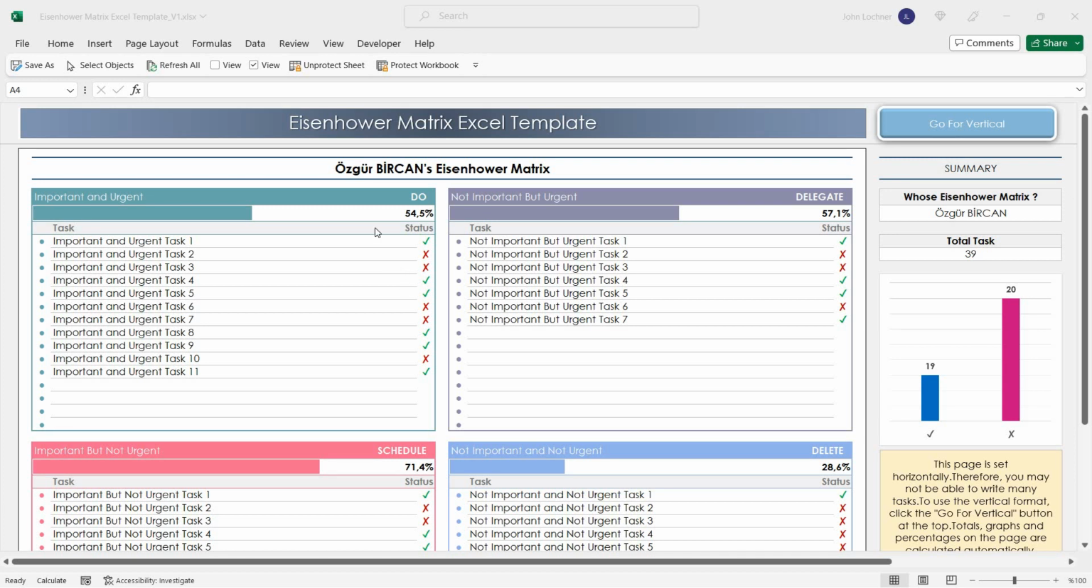Hello, and welcome to Excellence Eisenhower Matrix Excel Template. This template will help you organize and track job requests according to their statuses.